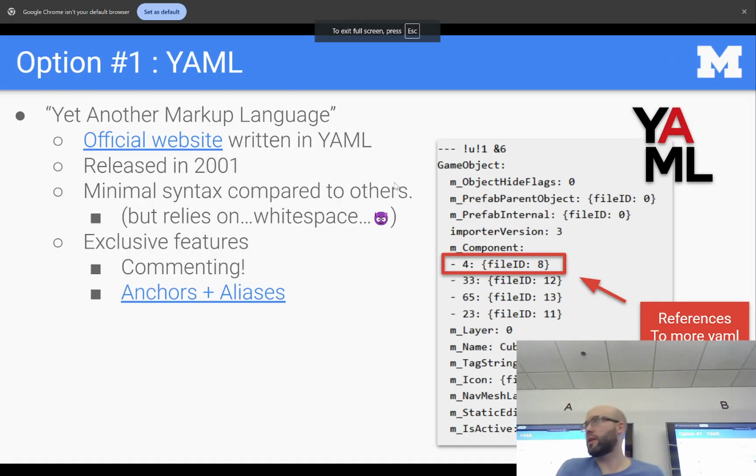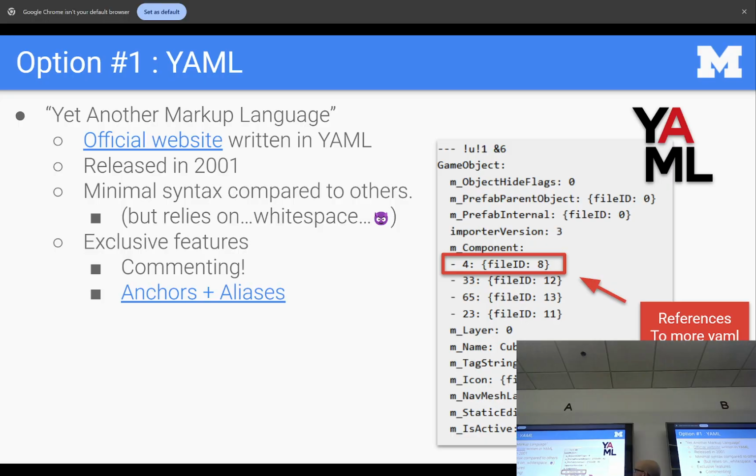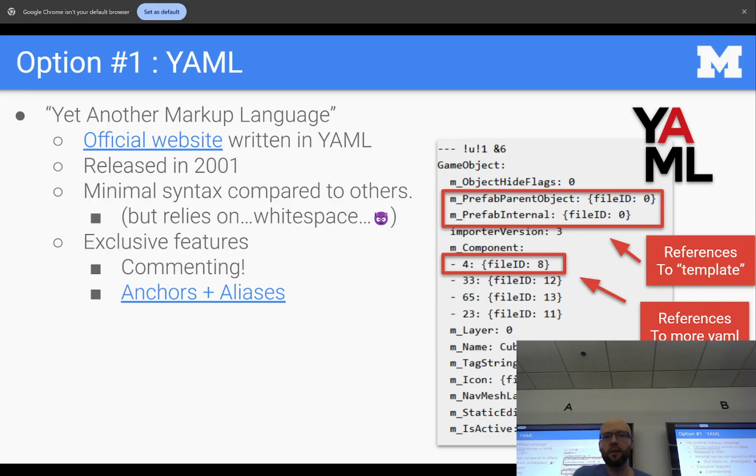So very, very powerful stuff, a method of reuse built into the file format itself, okay? In the Unity script, we have little references right here. File ID 8, for instance. This is a reference to another chunk of YAML, okay? So references, templates, stuff like that, it's all good.